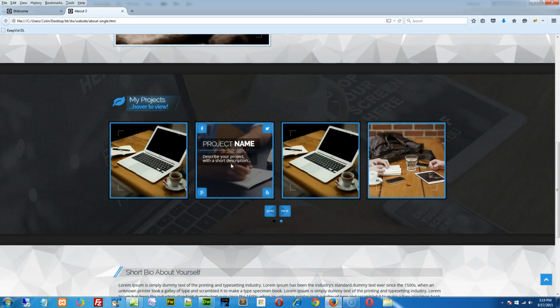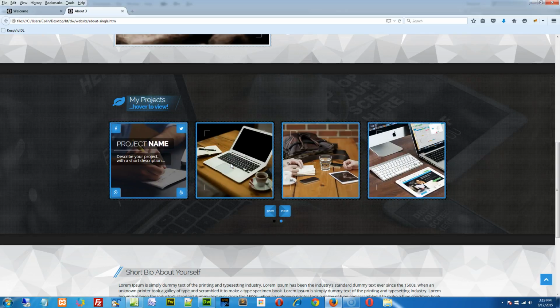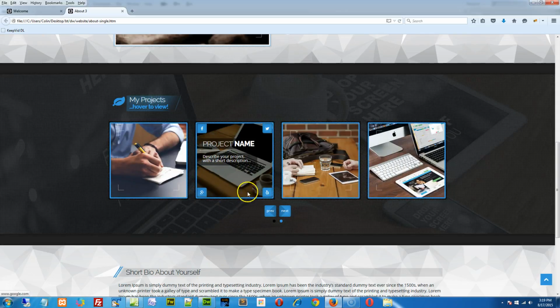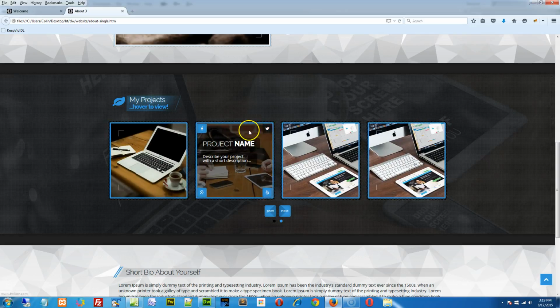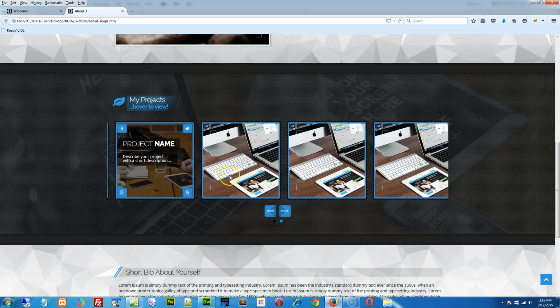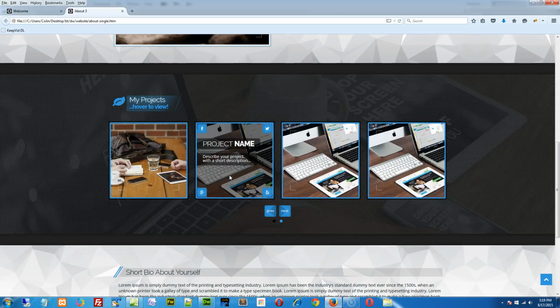Now this particular component has something really cool besides the fact that it's an owl carousel: when you hover over the images, there's actually four social sort of icons in the top, left, bottom, and right, as well as a title and a description for each image. I'm just going to quickly show you how to update that in Dreamweaver.